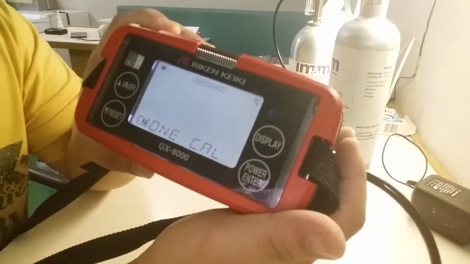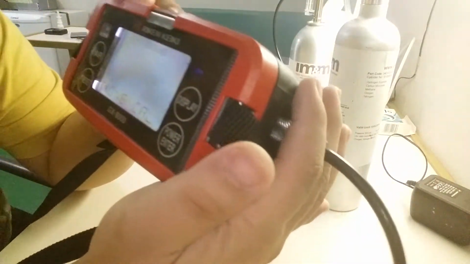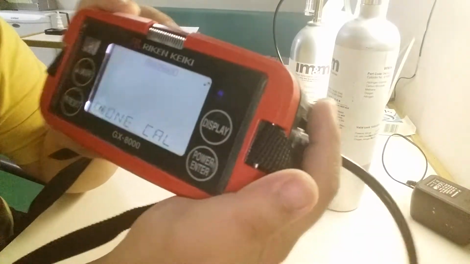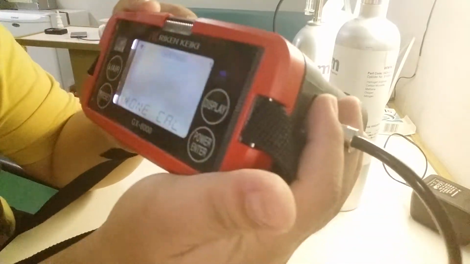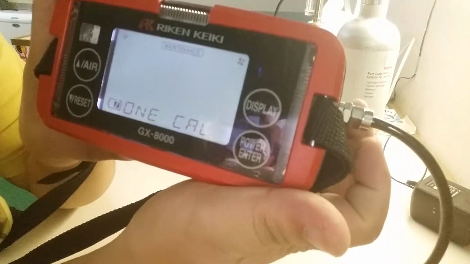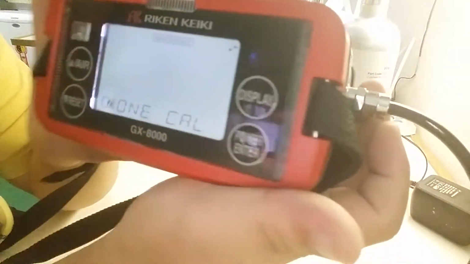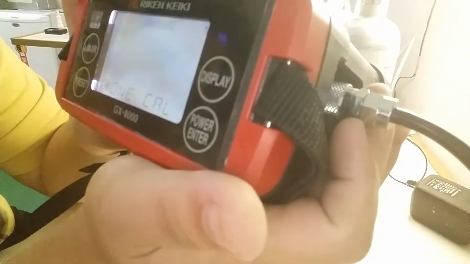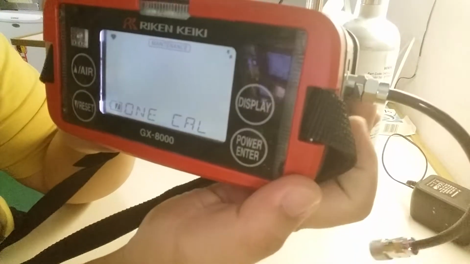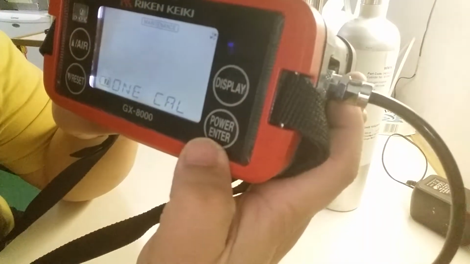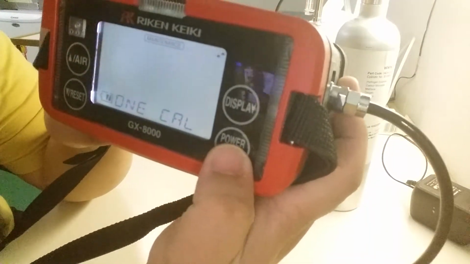Okay, so this is part 2 of our calibration because I have some problem with my cell phone. So we will proceed. The next one will be the one calibration. So pressing power or enter button.